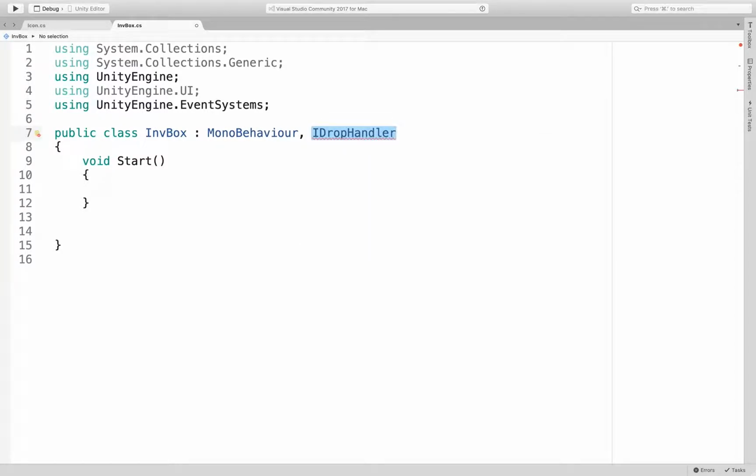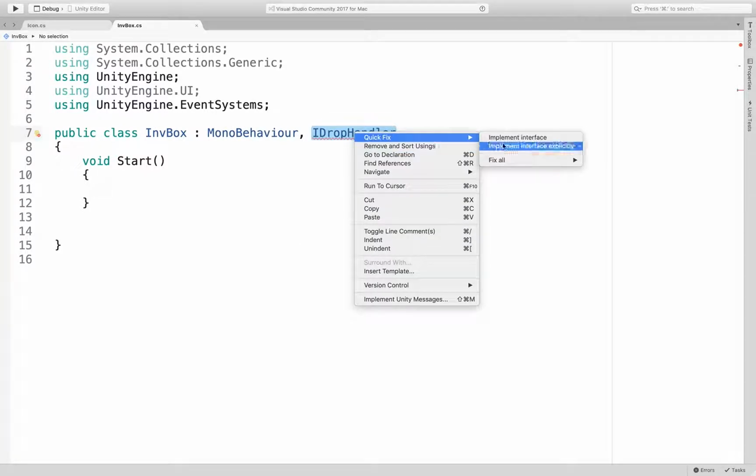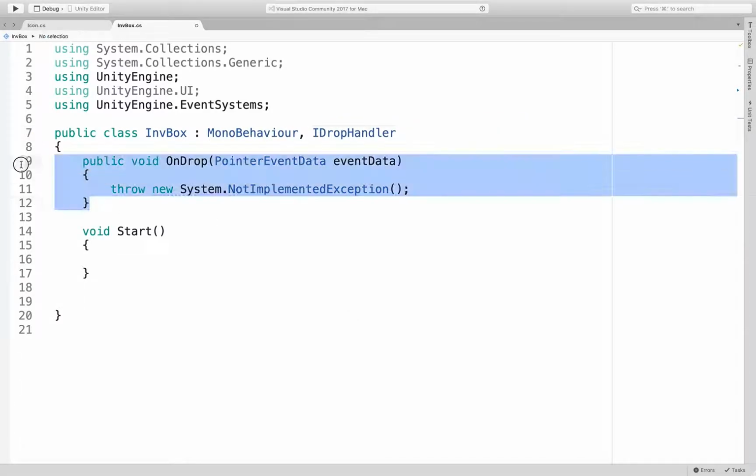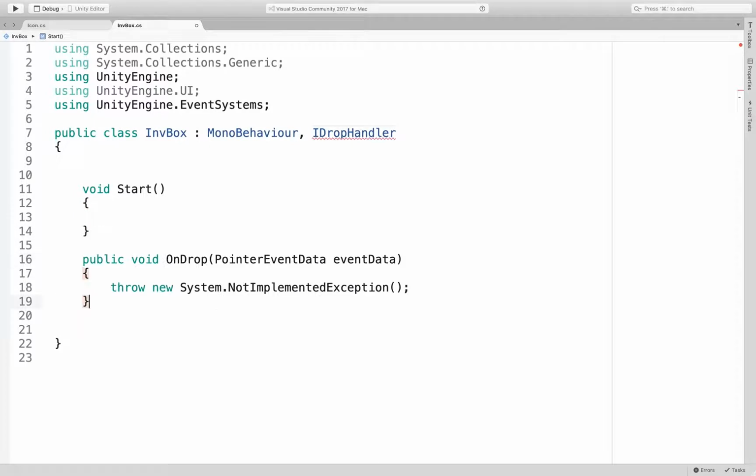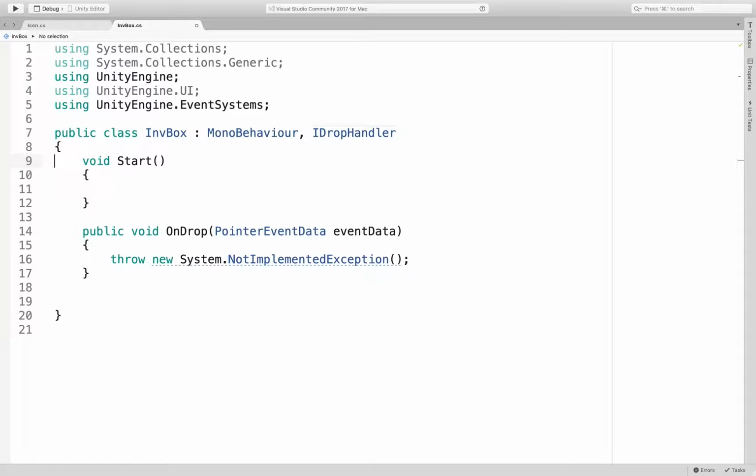IDropHandler, quick fix, implement interface. I want this below start just because that's how I like to organize my code. Let's see, and what do I want to do in here? I basically want to say, hey, I'm your new father. It's literally right out of Star Wars. Here we go. If something was dropped on me, I want to become its parent. What was dropped? Well, it's going to be in the event data variable right here.